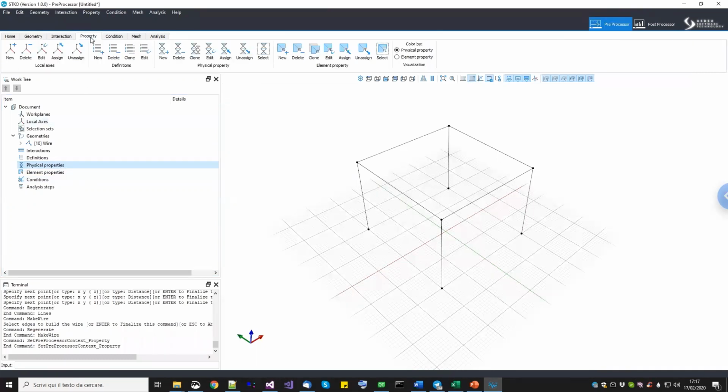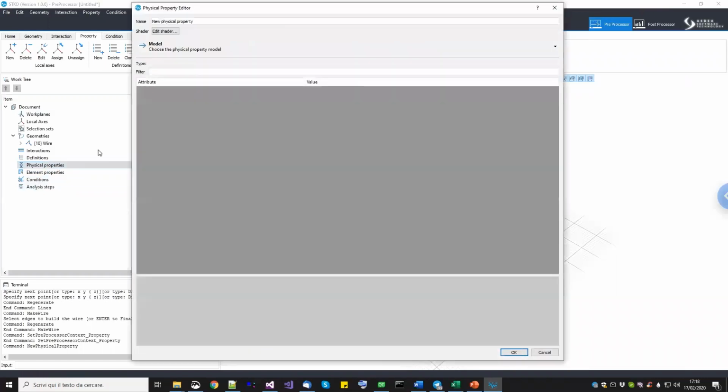So we can go in property, we can create physical properties. Physical properties means constitutive models. It can be uniaxial models, 3D models, cross sections, and so on. So everything that defines the constitutive behavior of a piece of geometry. You can issue the commands either here or on the work tree. I personally prefer to work on the work tree. So let me add a new uniaxial material and call it concrete.